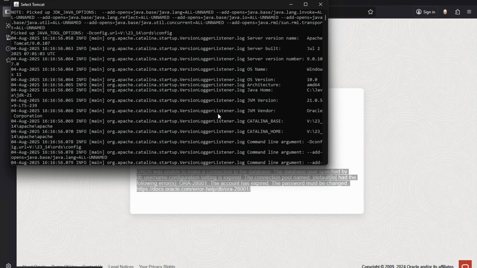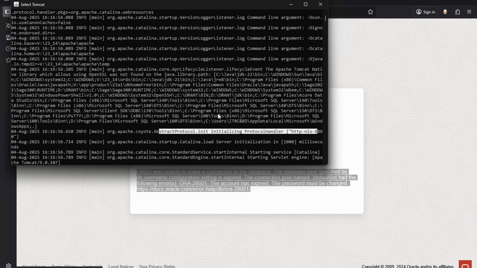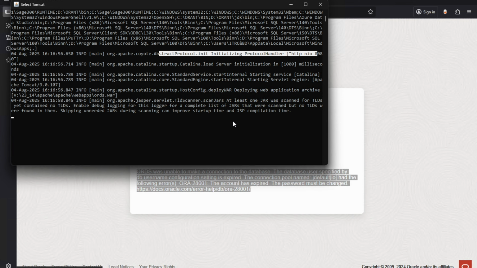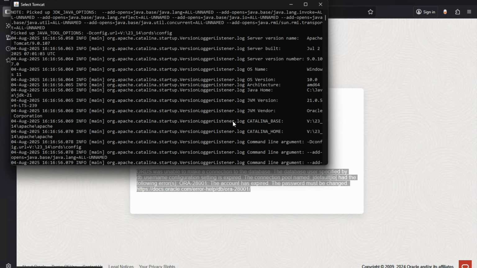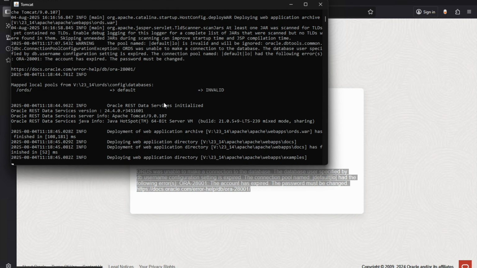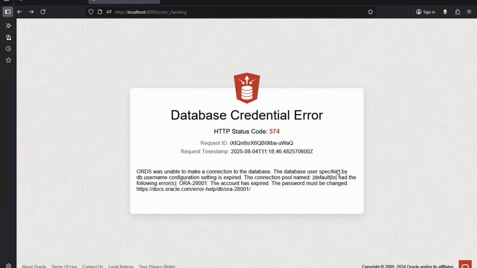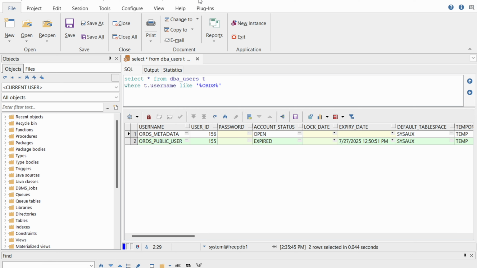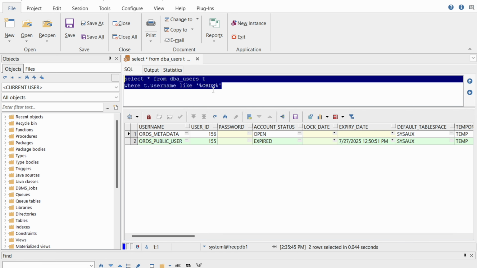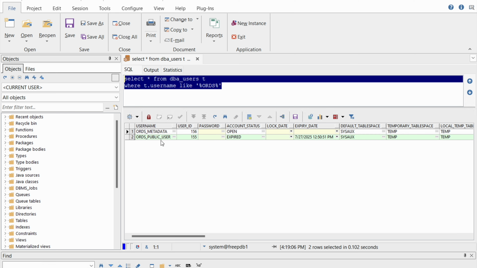if I look at the error code in my log files, you can see here it's loaded, and so again the account has expired. So for that you have to log in with your sys user, and you have to query this ORDS user. If I query this, you can see that ORDS public user is expired.